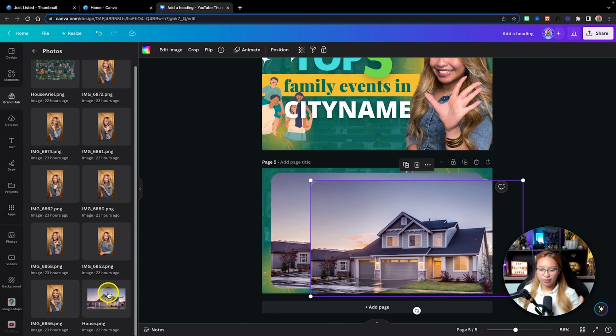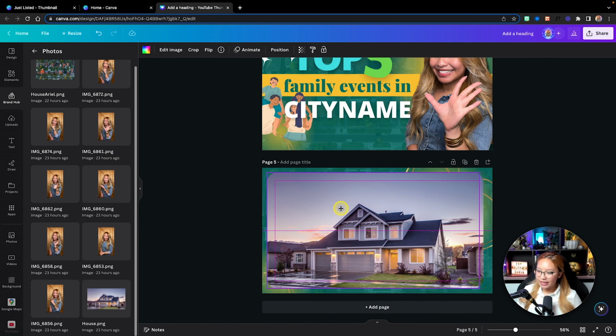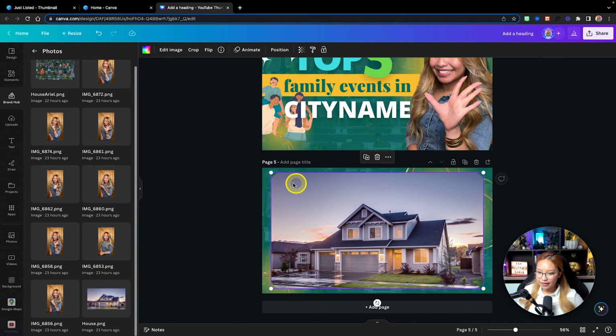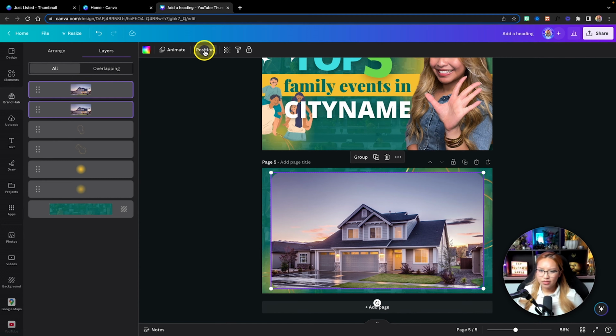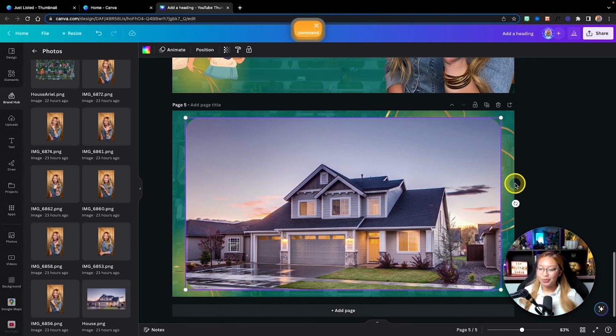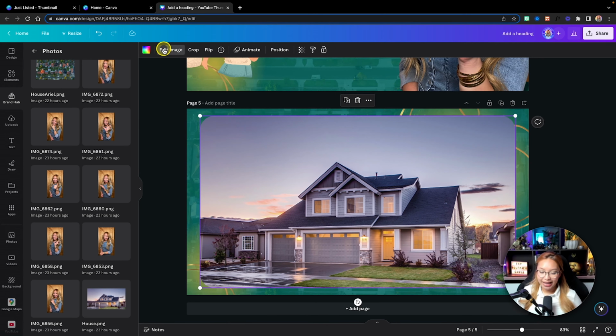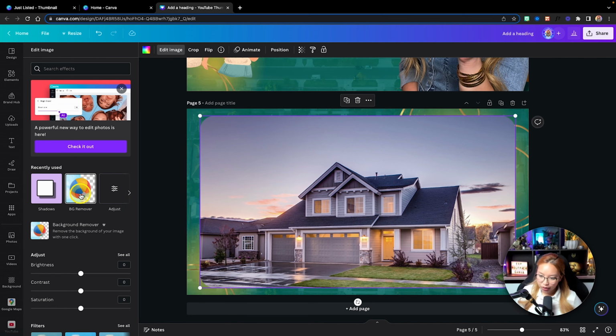So now that I've dragged my photo into the frames, I'm going to place the second frame directly on top. I'm just gonna select these two. Okay, so they are perfectly aligned. Now, here's what we gotta do next. Select the photo on top. We're gonna go to edit image, and we're gonna go to background remover.